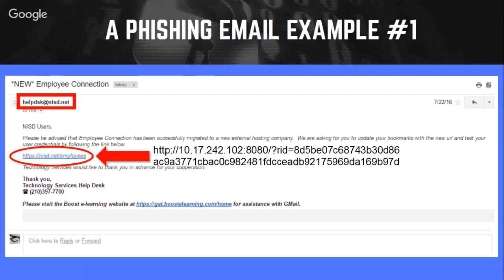So let's take a look at an example. The first example I have here is one that was generated by my office last year, and there are a couple of things that I want to point out. If you take a look at the email address that it's from, one thing that can key a user in that this is a fishy email is that the email might be incorrect. Like you can see it says helpdsk@nisd.net. So it's not exactly the correct email address. So that's your first clue.